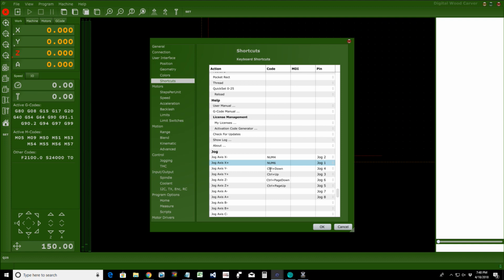Number 6 for the X plus. Number 2 for the Y minus. Number 8 for the Y plus. Now my Z up and my Z down. My Z down, I typically would set it for the minus key, and my Z up the plus key. Okay? And I can set that, and now I can use that number pad.